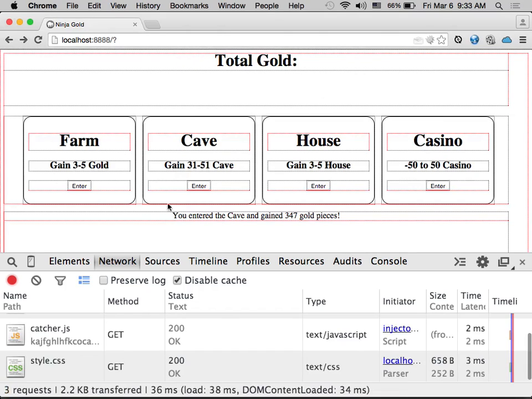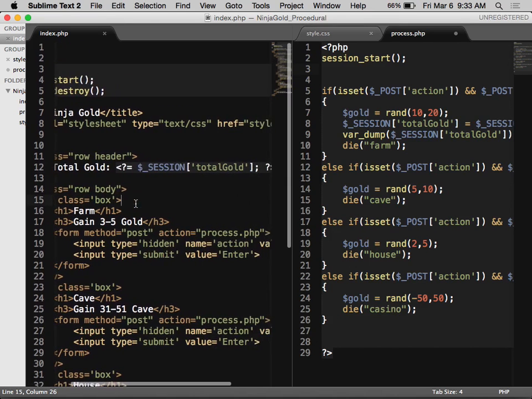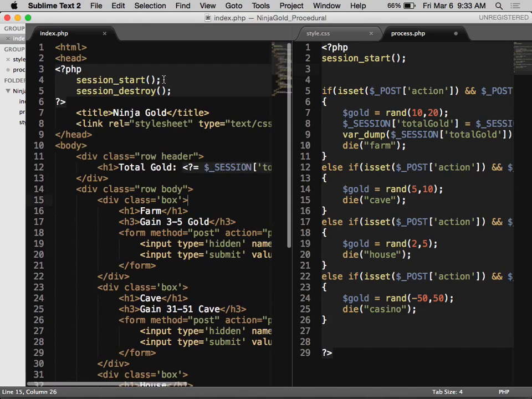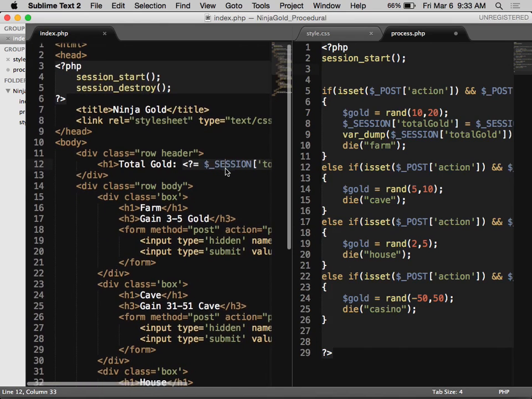We're still closing the session. It's going to get assigned. I'm still destroying session. I wonder if this is because I turned off errors. But I should have an error there because the session of total gold is not defined, right?